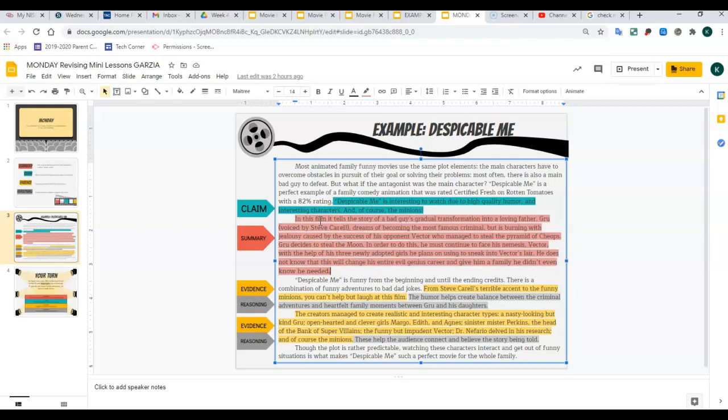You just want the important points for a summary. You don't want to dig into deep detail because you're just giving somebody a general idea of what the movie's about, not telling it in great detail. And then we come down, we have 2 paragraphs that have evidence and reasoning.